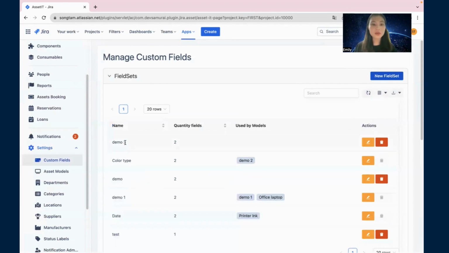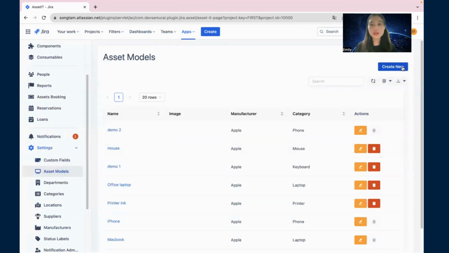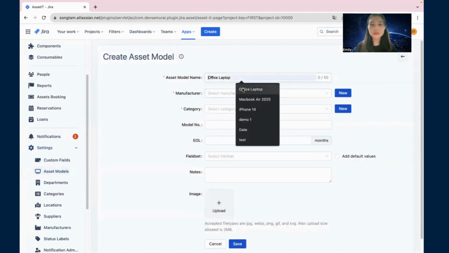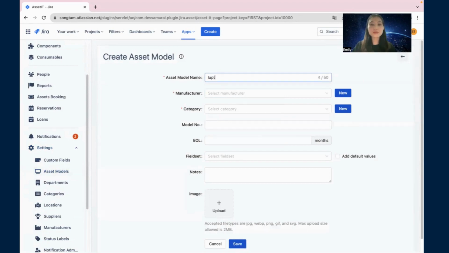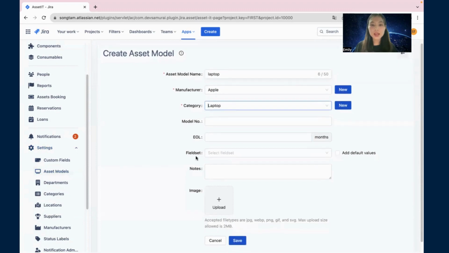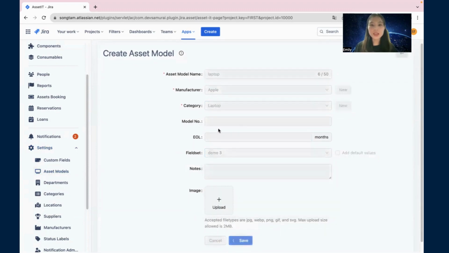Now that we have the new field set, you move to asset models and create a new model, for example, model laptop, and then choose everything that is mandatory. At the field set, you can add the demo 3 that we have just created. Now we save.